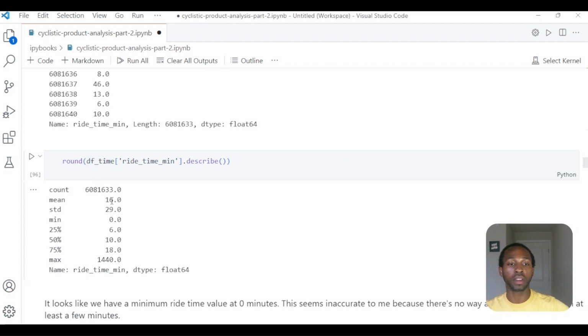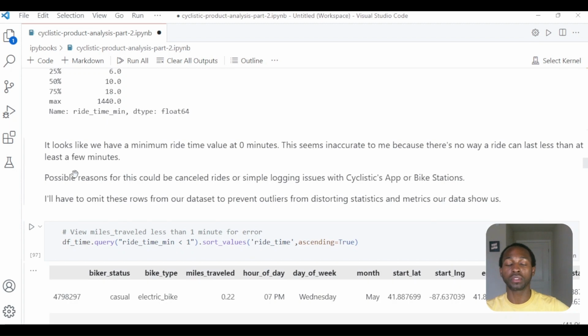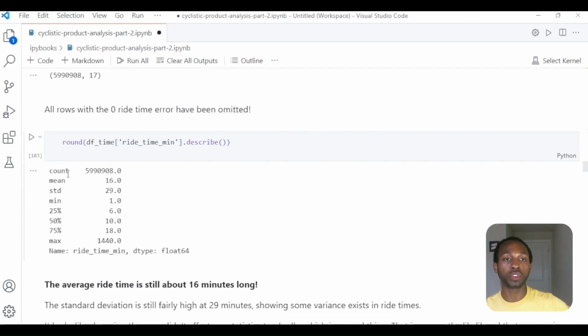The average ride time is 16 minutes, and the standard deviation is 29, and the longest ride time is 1400 minutes. It looks like we have a minimum ride time value of 0 minutes. This seems inaccurate to me because there's no way a ride can last less than a few minutes. Possible reasons for this could be canceled rides or simple logging issues of Cyclistic's app or bike stations. I'll have to omit these rows from our data set to prevent outliers from distorting statistics and metrics our data shows us. All rows with 0 ride time error have been omitted.